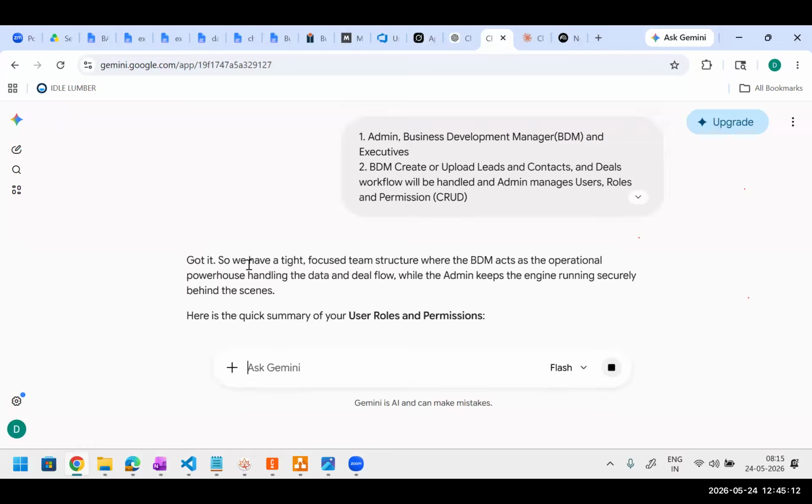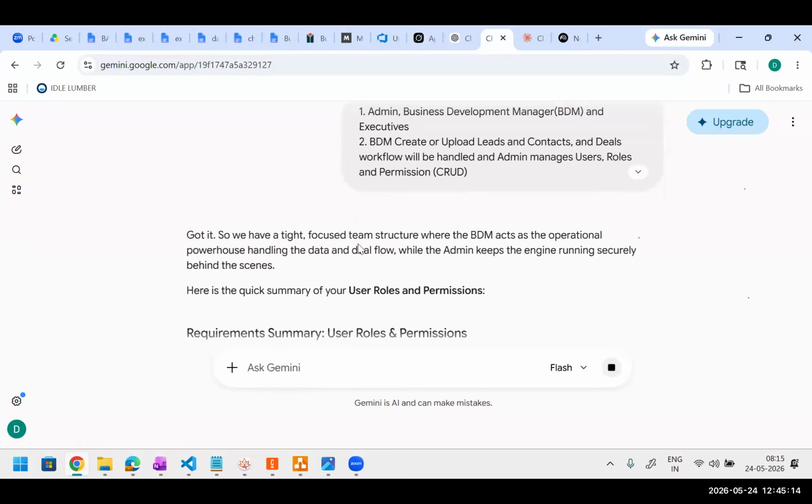Got it. So we have a tight, focused team structure where the BDM acts as an operational powerhouse handling the data because he's a steward. Steward means maybe he will attend the big events and buy some customer databases from FTI. I don't know where they're going to buy the data, but they are the main powerhouse of handling data and deal flow, while the admin keeps the engine running securely behind the scenes.